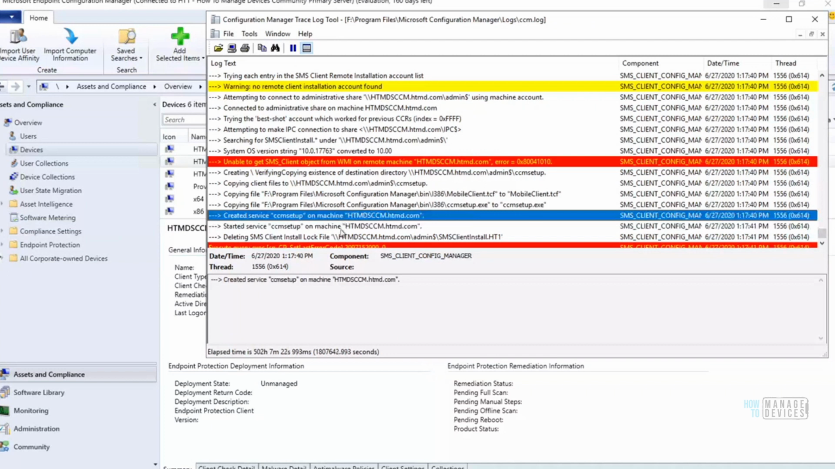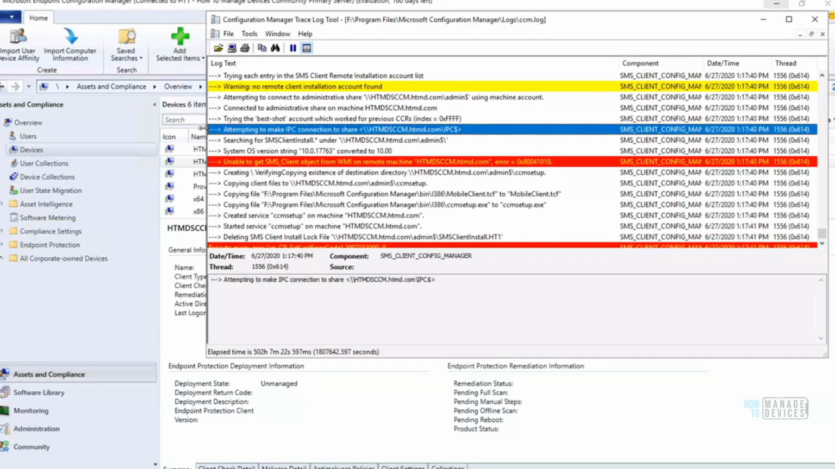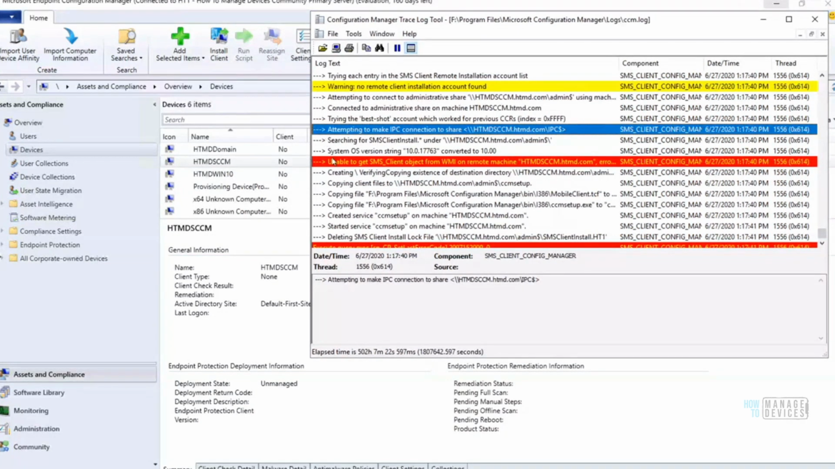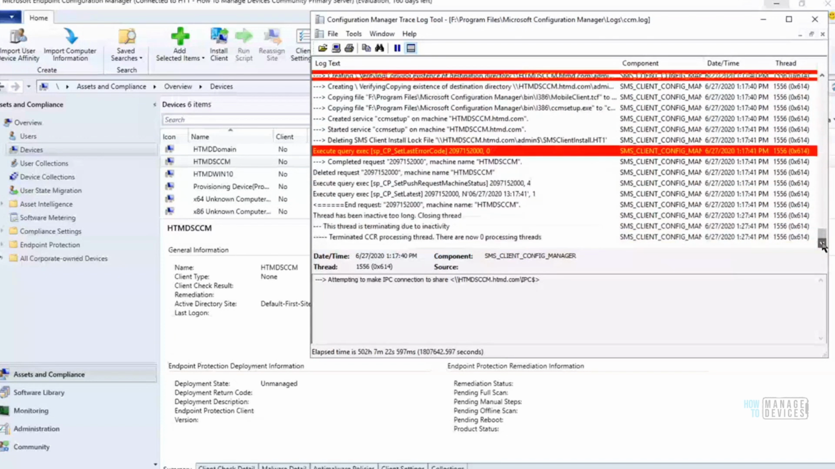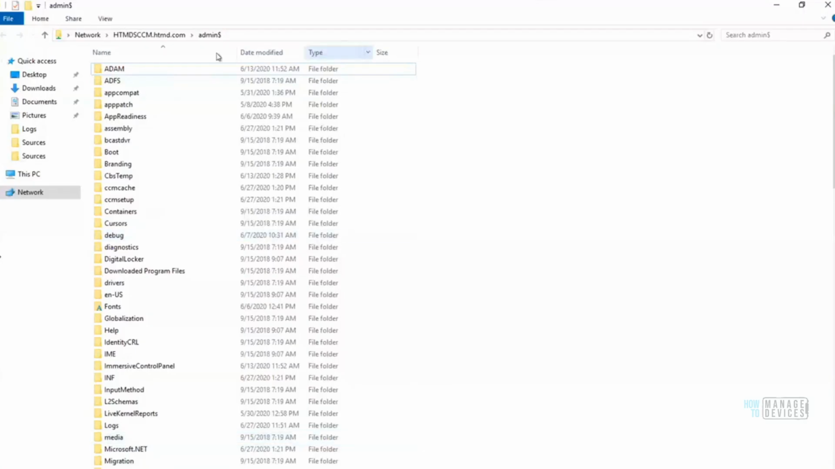Now go to the client. If you are not installing the client on an SCCM server, then you need to go to the client device and check the logs over there. But in our scenario, we are installing this on an SCCM server itself, so you can check the clients from here. I'm going to use this admin dollar itself. That is where we can see the CCM setup over here. And it might say you don't have access.